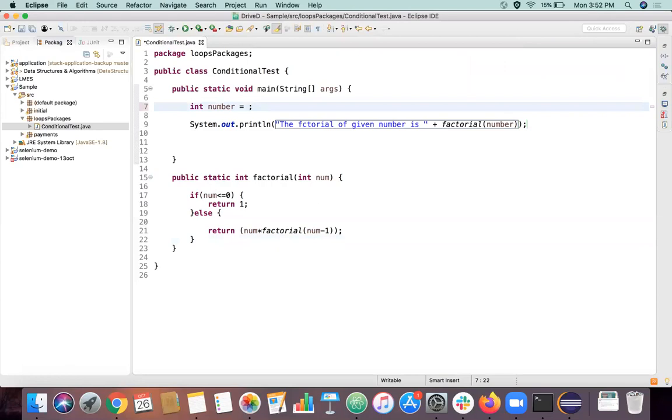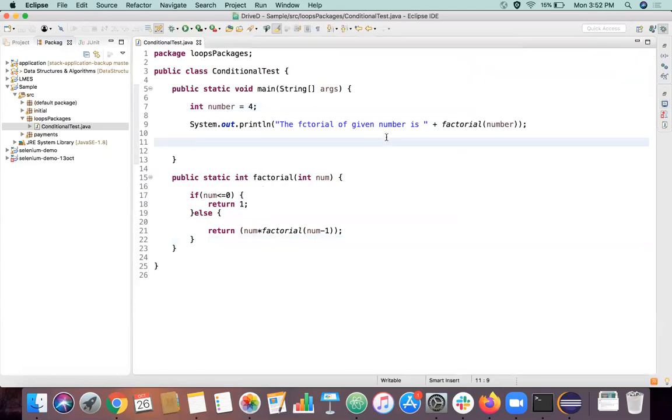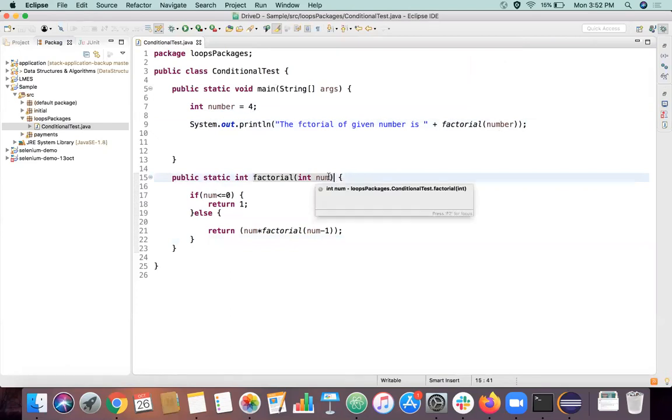For example, if the number is 4, it's going to print 24, right? That's the factorial of 4. So what is happening is, when this particular line of code is executed, it is going to call this function. The input for this function is this number itself, 4, so 4 will come here. After that, what is happening? Can anyone try to explain?